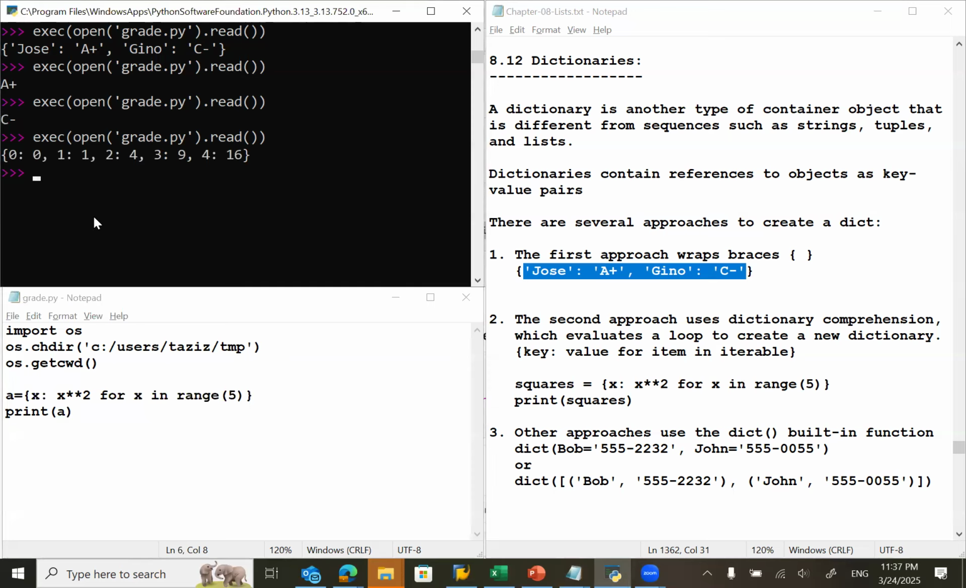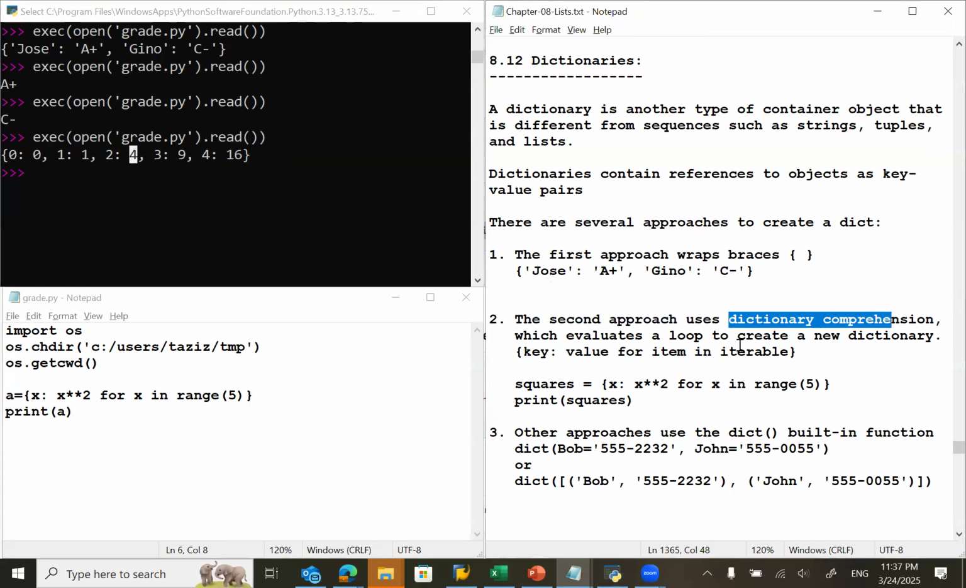So let's run it. You see here, it loops 5 times, 0 to 4, and it gives me the value. This is a key and a value. Key is 1, value is 1, because square of 1 is 1. Then we have a key 2, and the square of 2 is 4. This is the value. And similarly, we have 3 to 9 and 4 to 16. So this is the dictionary comprehension that can help us in creating a new dictionary.